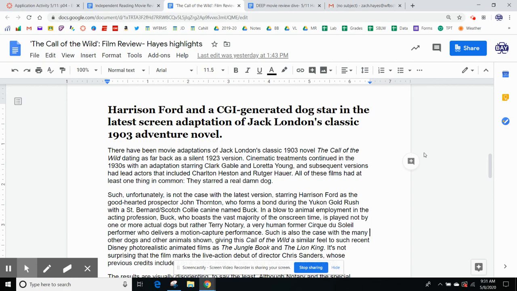Okay, so after this first paragraph, as I said before, I'm going to stop and ask myself, is the author doing any of the 4 parts of DEEP?